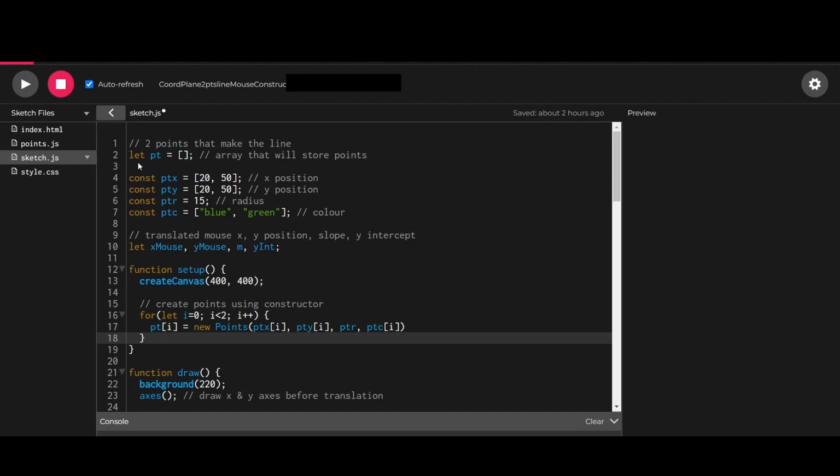In the sketch.js file, I'm creating an object pt, and that's going to be my array of points. And I'm creating the properties of each point. So ptx will be an array of the x positions, pty will be an array of the y positions, ptr will be the radius, and ptc will be the color array of each point. This will keep track of the color of each point and the text of each point in the heads-up display. And I'm just creating some global variables here, xmouse and ymouse. That will be the mouse position. p5 keeps track of these using different variables, but you cannot translate them. So I'm going to translate the mouse positions in these variables. m will be the slope of the line, and yint will be the y-intercept of the line.